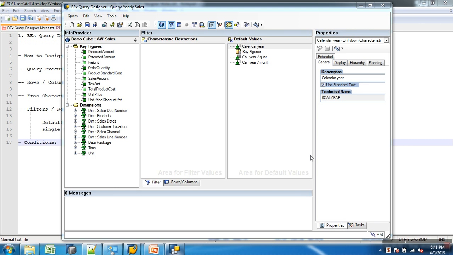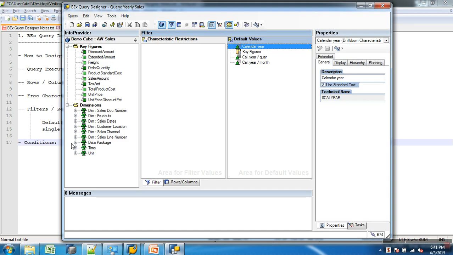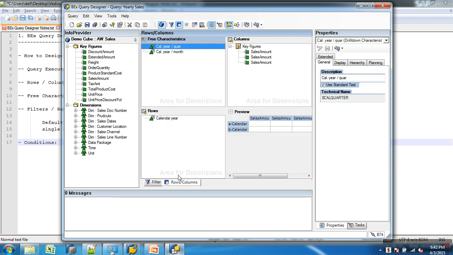Okay, so we're getting on to conditions now. Simple. When do we go with conditions? If you want to restrict output on characteristic value wise, it is restrict filtering. If you want to restrict the query output on key figure value, it is conditions. So what is the condition we wanted to build? Where my sales amount is less than a certain value.